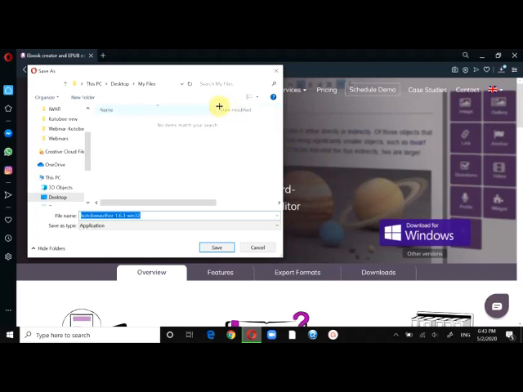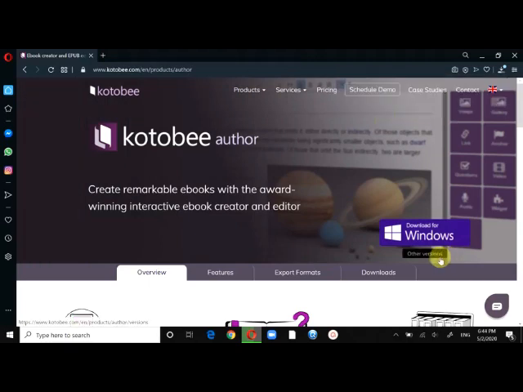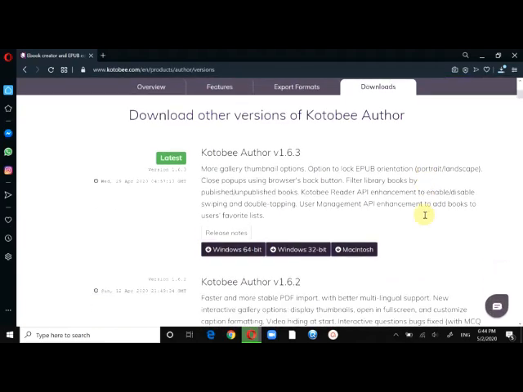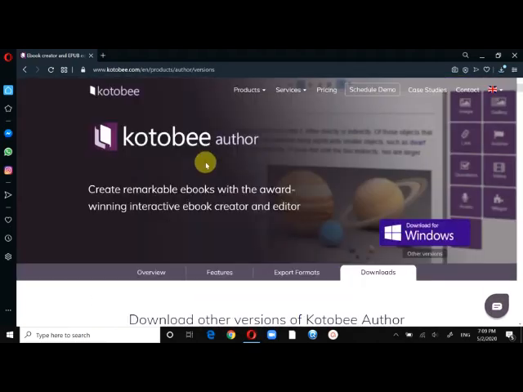In the process of downloading, identify the location. In my case, I will save it at desktop under My Files folder. The file name is Kotobee Author 1.6.3 Win32 and click Save. It is now downloading. For other versions of the installer, like Macintosh and 64-bit Windows architecture, click Other Versions and select the desired installer.